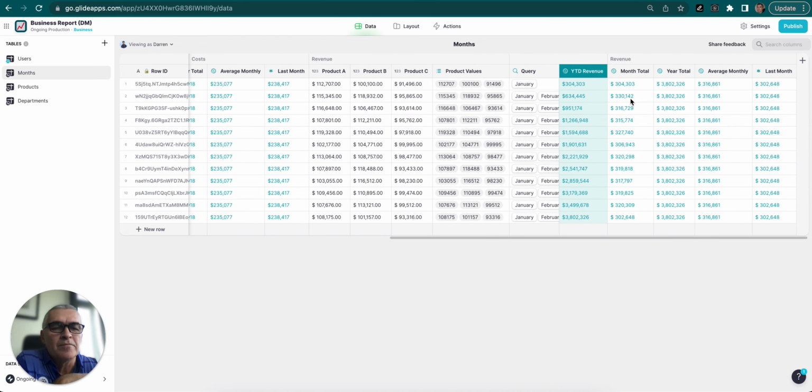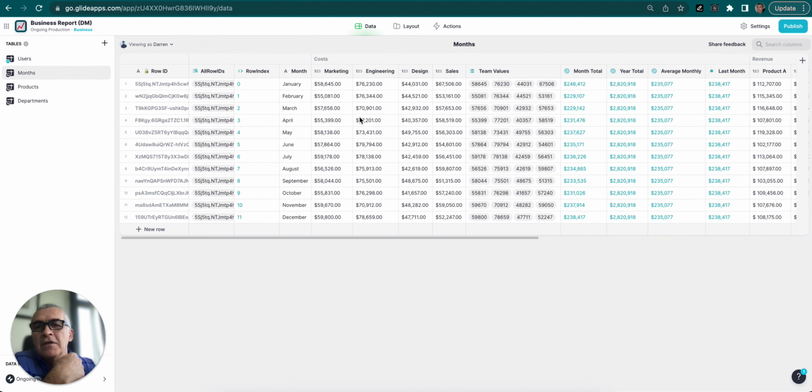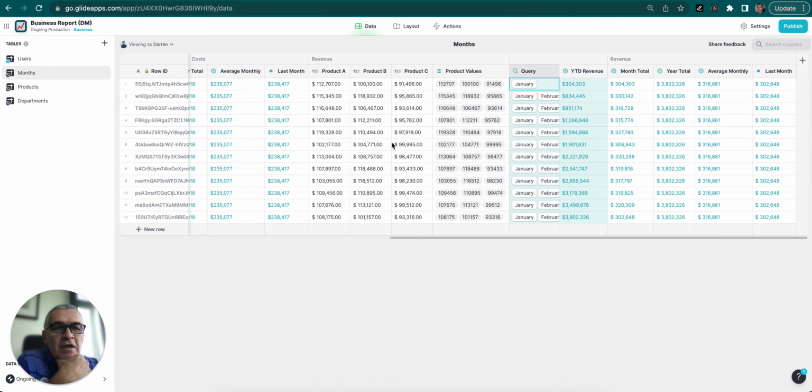So yeah, so for January 304, 303, which is correct. Then in February we make another 331.42, which looks about right. Then we add another 300,000 to that in February. So yeah, cool. So a roll up, running total with basically two columns. Wow, you need the row index, but that's so much easier than what we used to do.